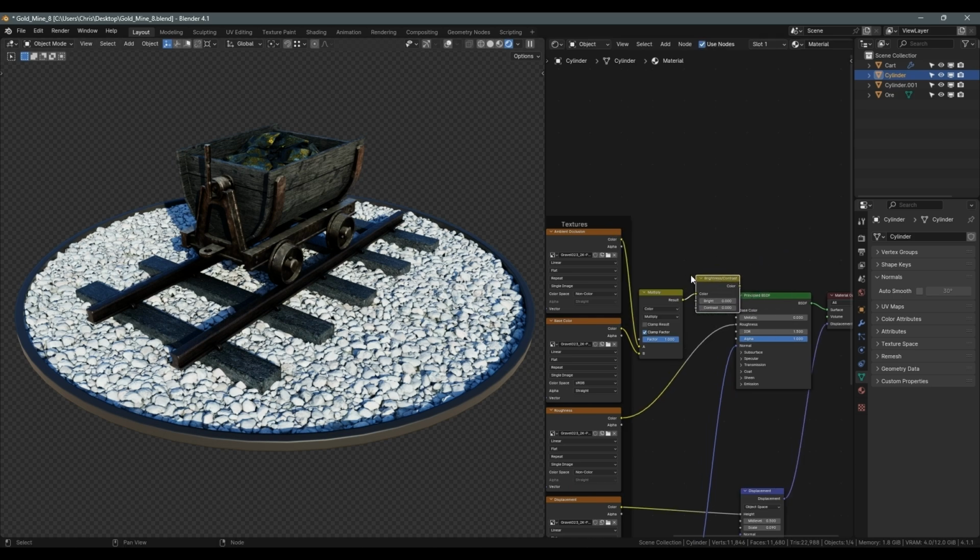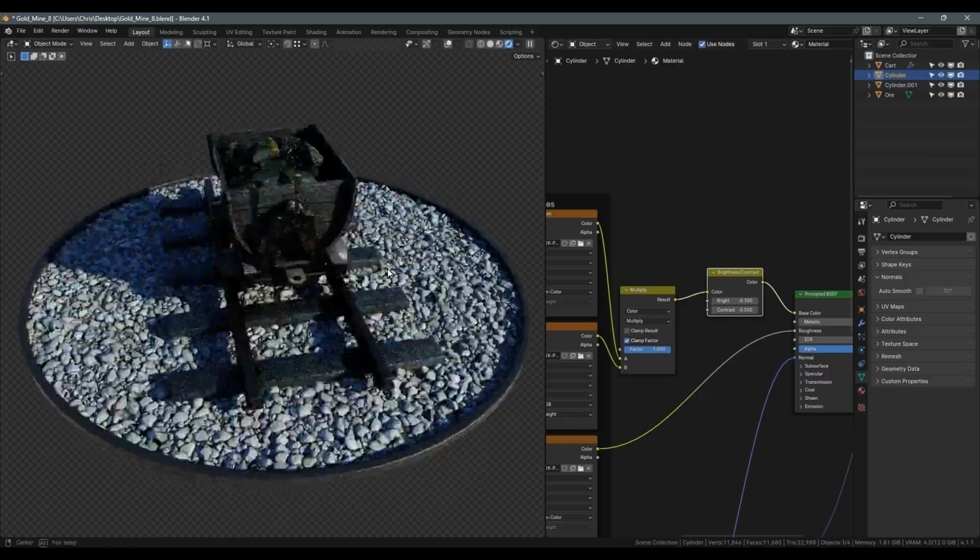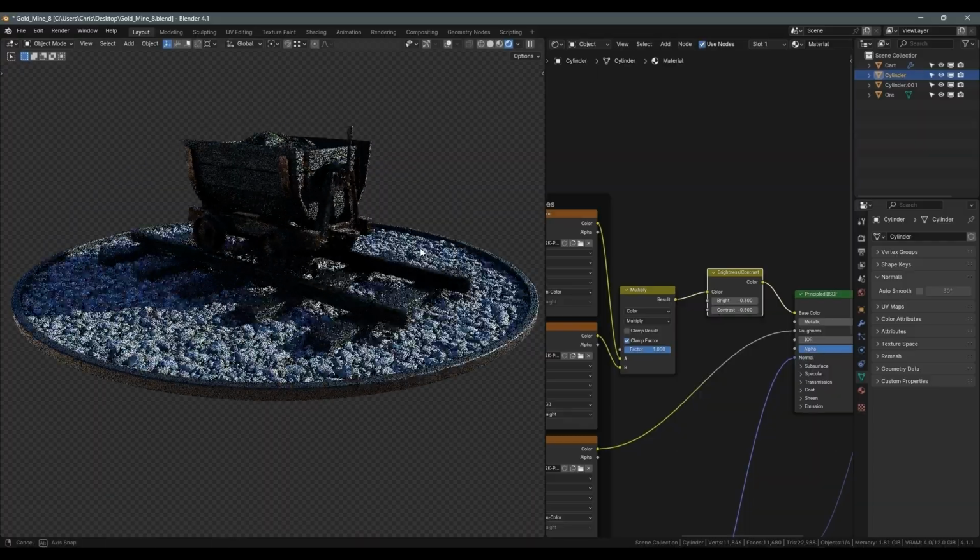Back to the material for the rubble, I just want to drop the brightness slightly because it's very white at the moment, so I'm just going to take some of the brightness down and then drop the contrast slightly as well, just so it's a more even sort of greyish white.